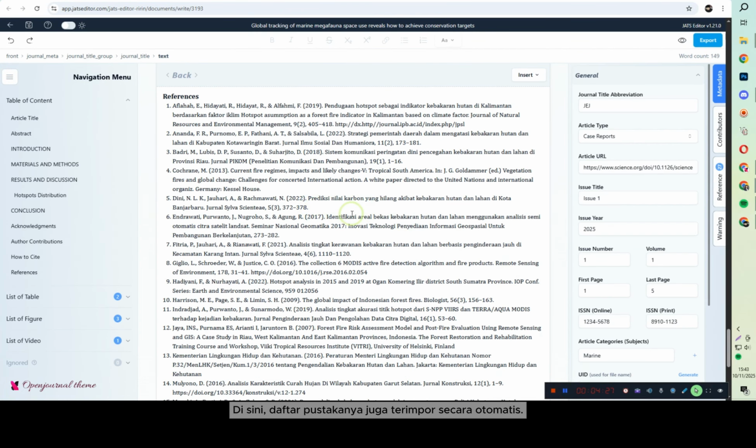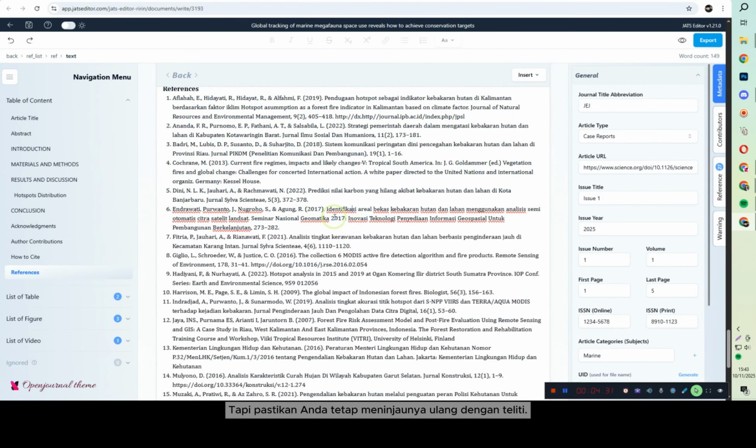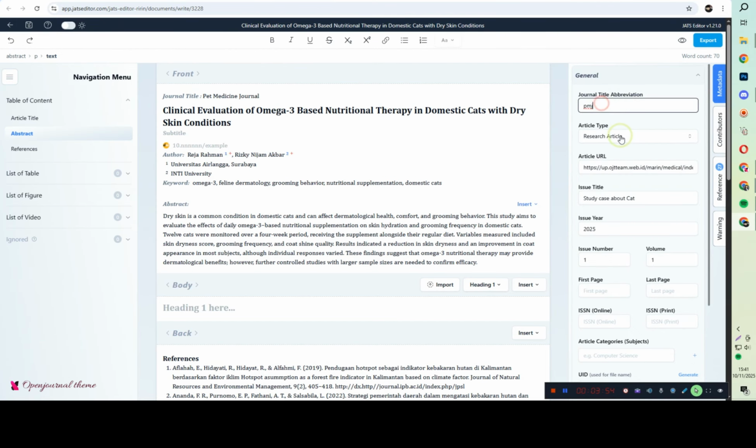Here the references are also imported automatically. However, make sure to review them carefully. If the reference in the manuscript differs from the one shown here, it may interfere with the automatic citation linking in GTS Editor. Since citation linking works automatically, the reference list must be correct and consistent with the article.